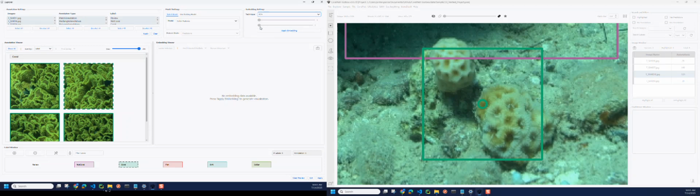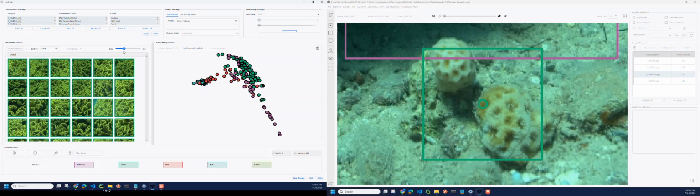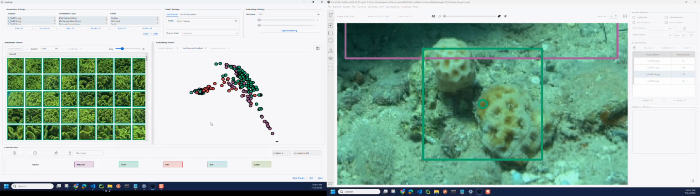PCA has no parameters, so you can just press apply embeddings. And basically what it's going to do is extract features for all of the images in the session. And then it's going to calculate the 2 most prominent principal components, and then use that as a basis to plot this in a 2-dimensional space. So I'm going to bring this down a little bit. And now we can move around in the embedding viewer.